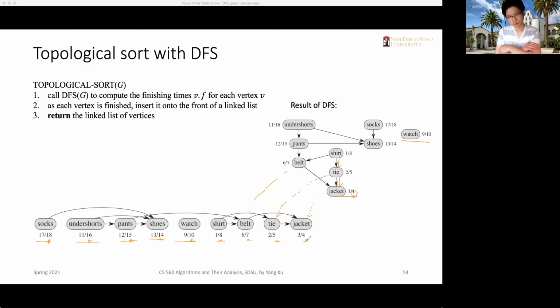So this will make sure that the edges will not connect from left to right. Okay, so why is this the case? If we just think of this problem intuitively, right?